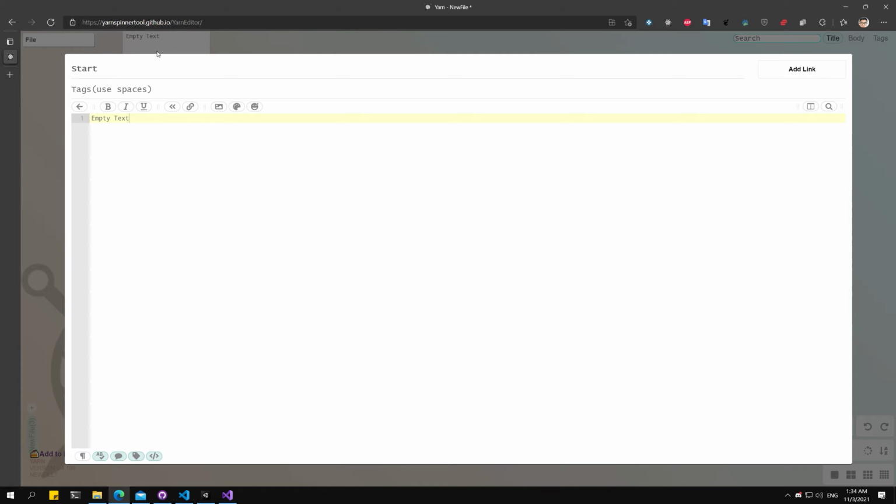For some reason it's sticking to my mouse. I think there's something with their JavaScript front end, which sucks. Let's rename this node npc1.start.